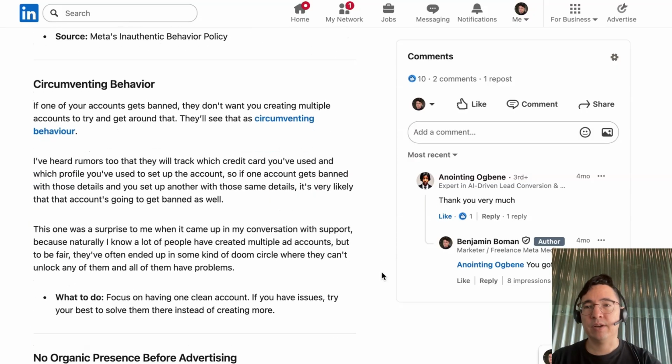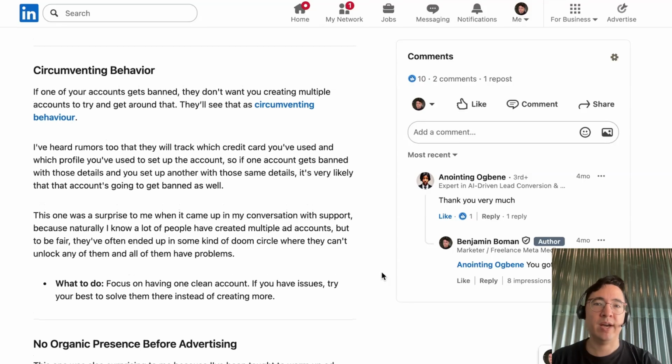The next one is circumventing behavior. If one of your ad accounts is banned, they don't want you creating multiple ad accounts or business portfolios to try and get around it, creating multiple assets for the same business if one has been banned before. They'll see that as circumventing behavior. So if it does get banned, they want you to go through the process of trying to get it unbanned and appealing that decision instead.